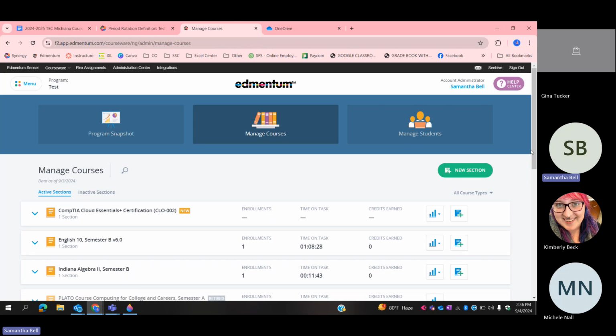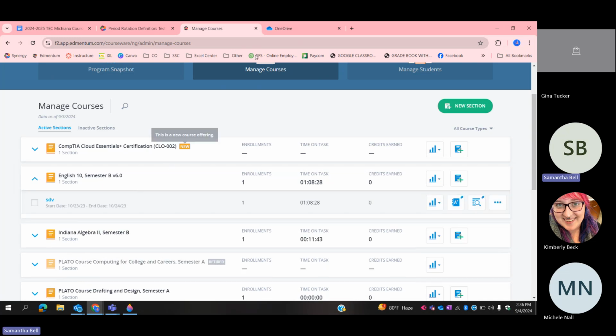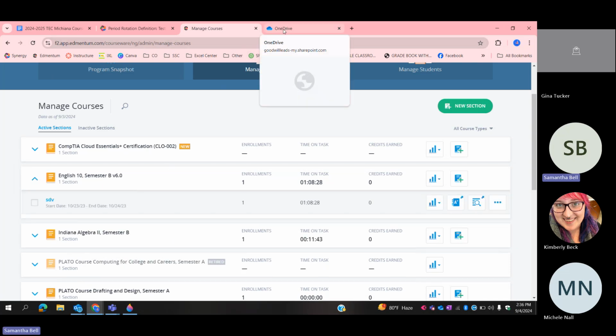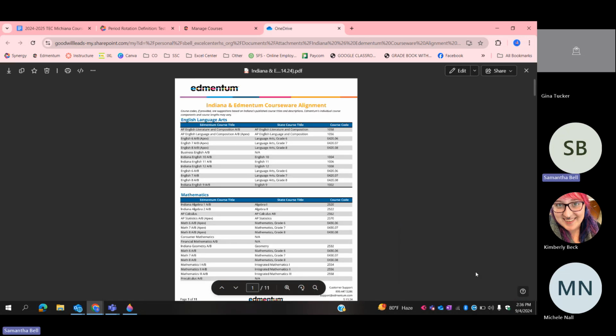Over managed courses, I'm going to use English 10 because English 10 has a DOE course code that's nice and easy. But if you don't know, they have, and I can send this to you guys as well, this courseware alignment, is what they call it, where all of the different classes that they have available are aligned to course codes. There are some where they don't say that it aligns, which isn't necessarily true.